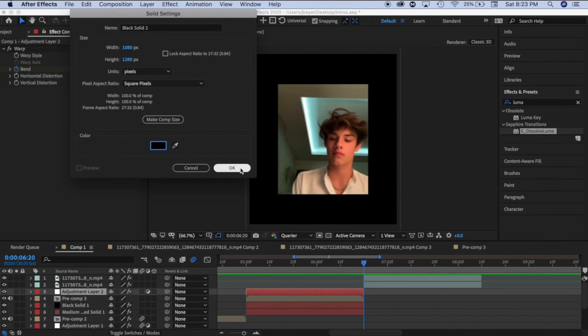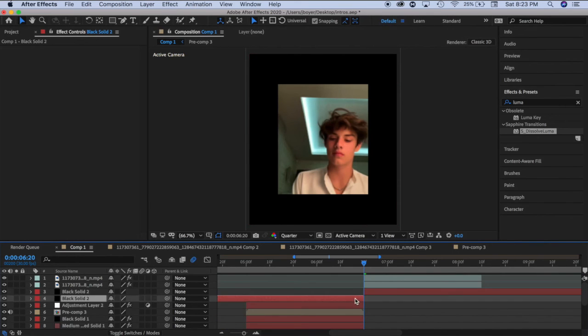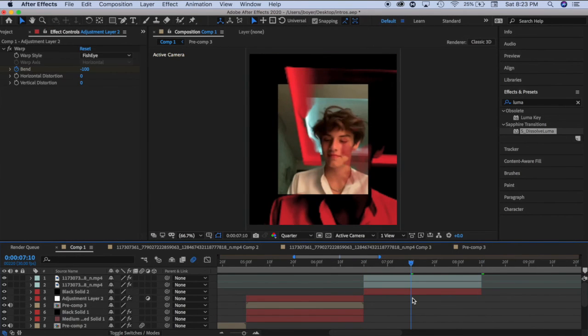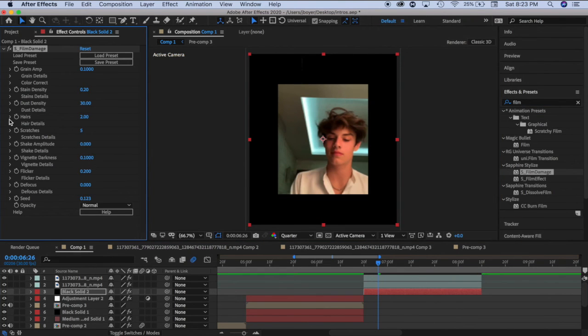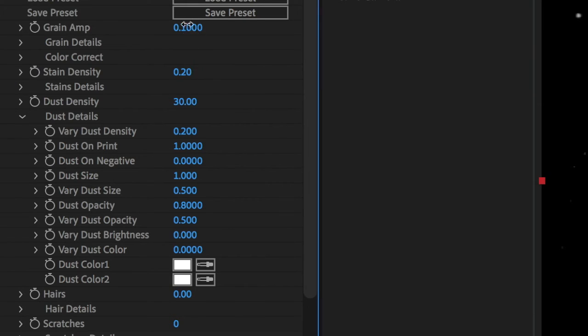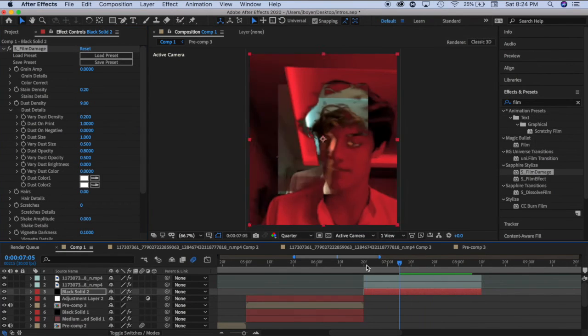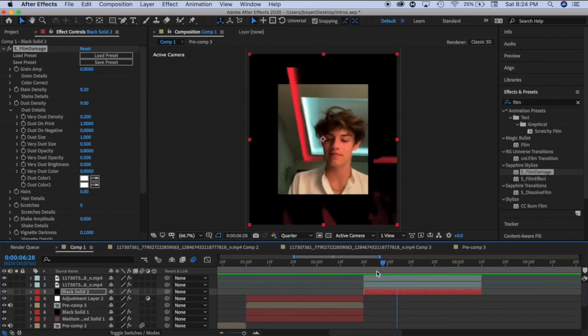So it looks like that, and now I'm adding a solid black layer behind all of them just so I can add a bit of film damage to it, just to make the background a little bit more interesting, as you can see. And I show my settings in a second. I turn everything off except the dust because I like the dust the most.